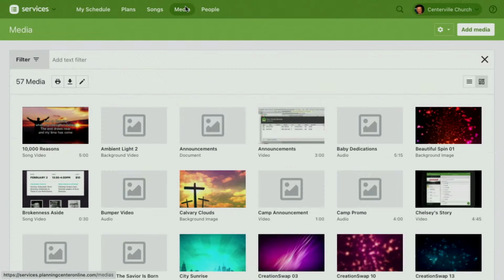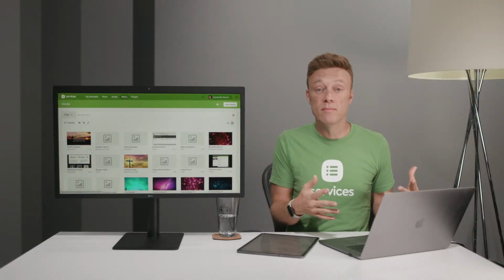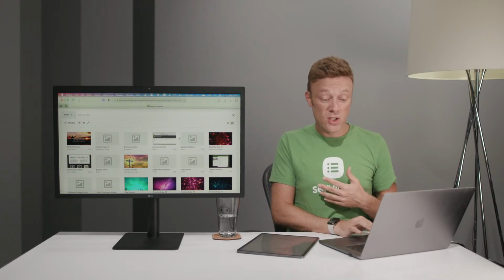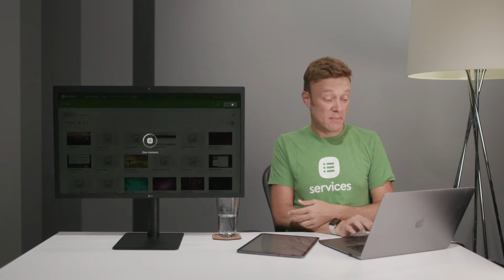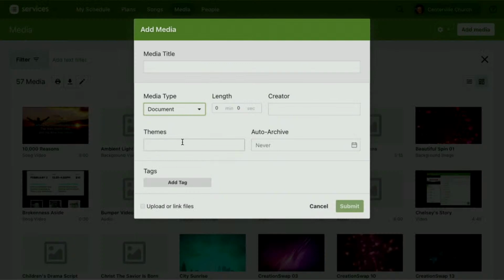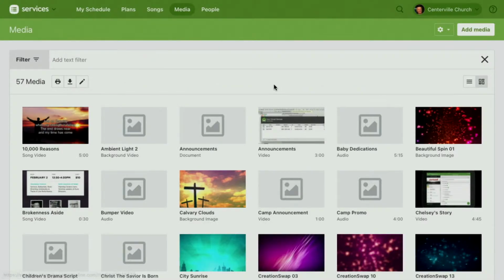Media, this is for things like videos, for drama scripts, for readings. If you do readings in your church, add them as a media item. You would go just like songs. You click add media, and you would give it a type, and you could say this is a document. And you would say, this is our reading on whatever it is, and then you can add a text document to that so that then you can share that and use that over and over again.